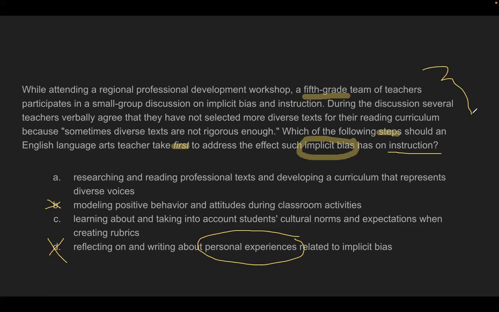A. I would do A. A. Absolutely. C is wrong, only because it says the whole diverse voices, and this is about creating rubrics. Remember, rubrics are for assessment. And so, yeah, of course you should be learning and taking into account cultural norms. You should do this always and every time, but not just with rubrics, just always.